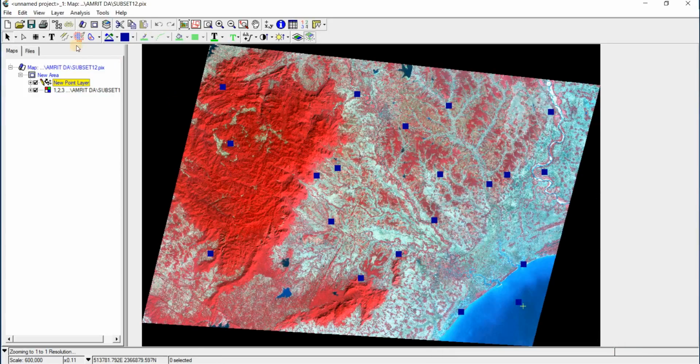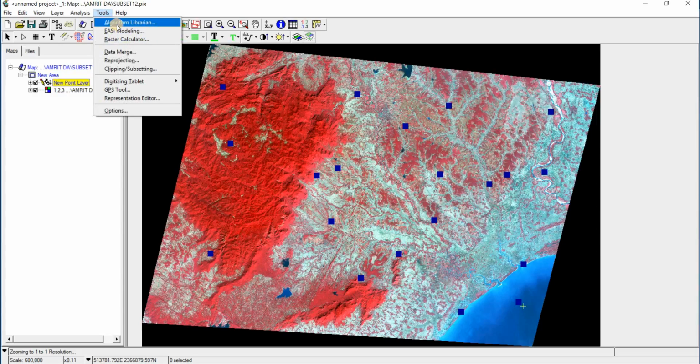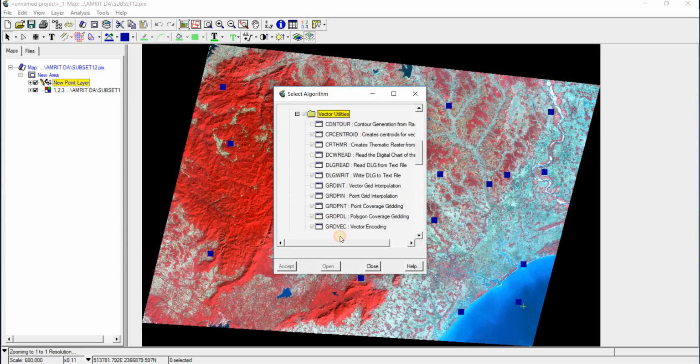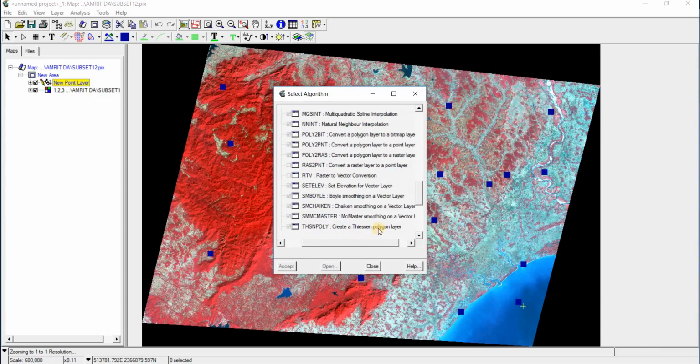Save and go to tools and algorithm librarian and utilities and vector utilities and go to the Thiessen Polygon. Create the Thiessen Polygon.